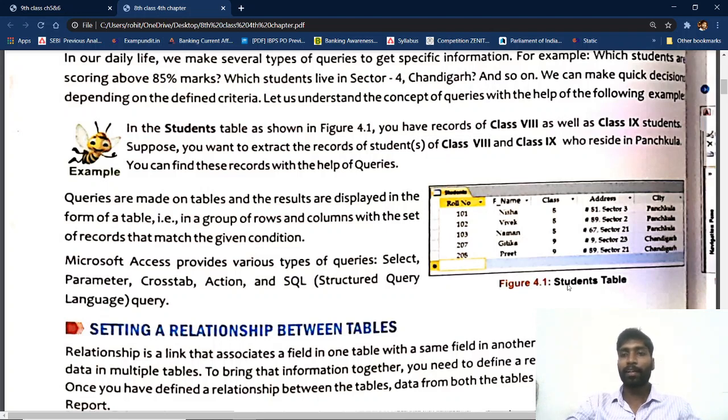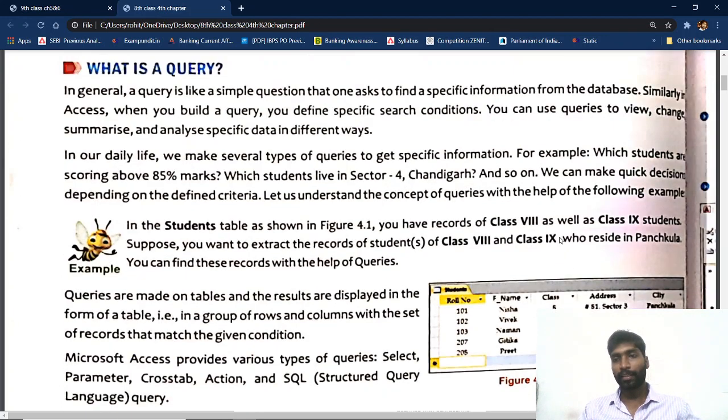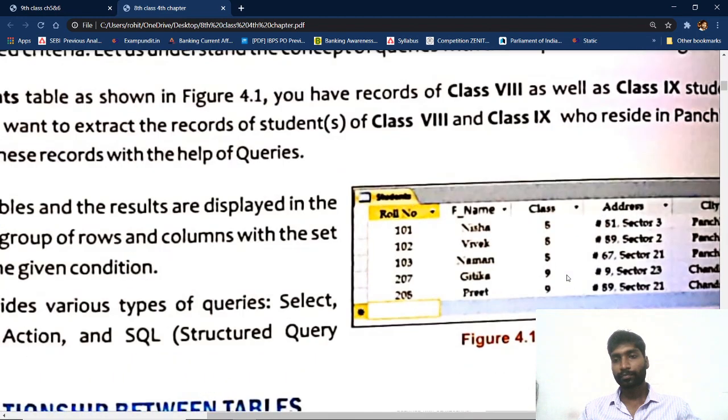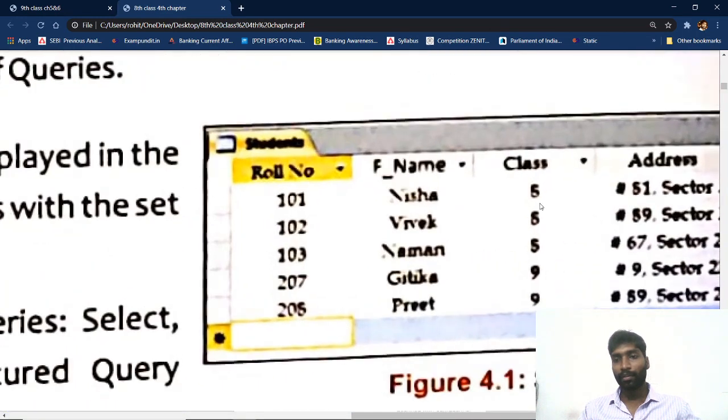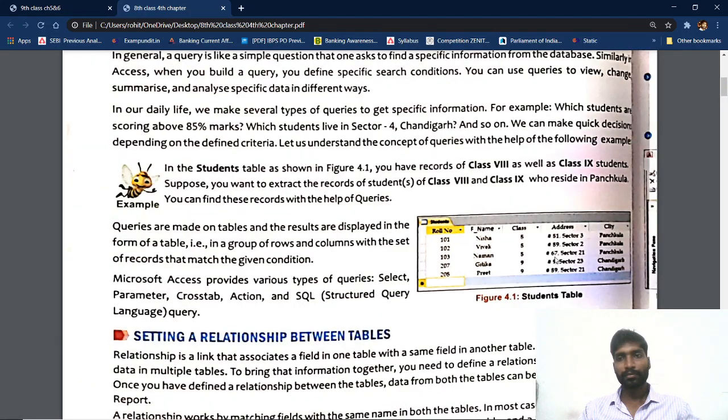It has records of 8th and 9th students. Suppose you want to extract only the 8th and 9th students. See, here they are showing the records of only 8th and 9th. Sorry, this figure is not showing clearly. Okay, the 8th and 9th figures are shown.